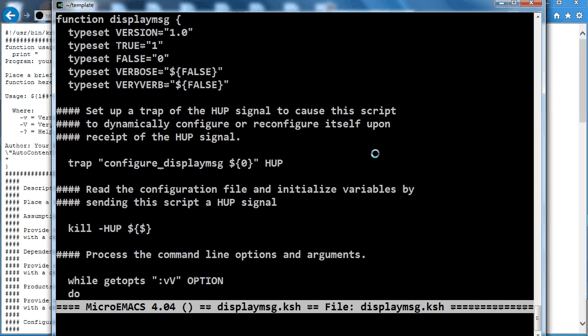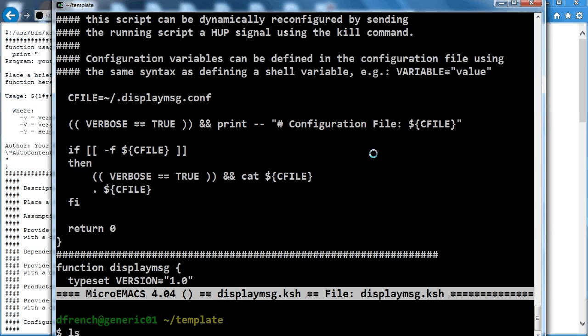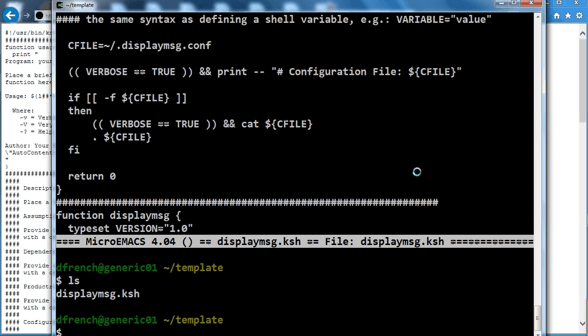So what does that mean? Well, we need to define within that configure display message function, remember we defined a configuration file called display message.conf. So let's go edit that file and add a variable, let's define a variable in that file. So I'm going to exit this script first. And now then, we know that my display message file is in my home directory called display message.config, and it starts with a dot, so it's going to be a hidden file.